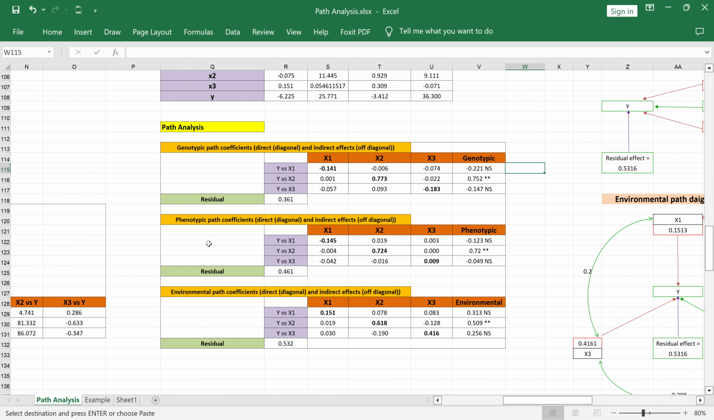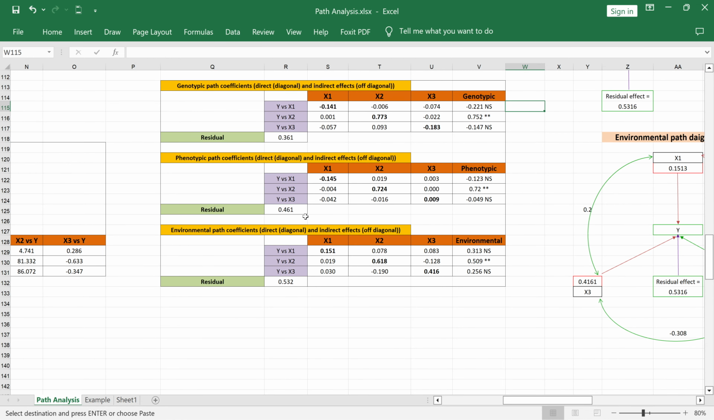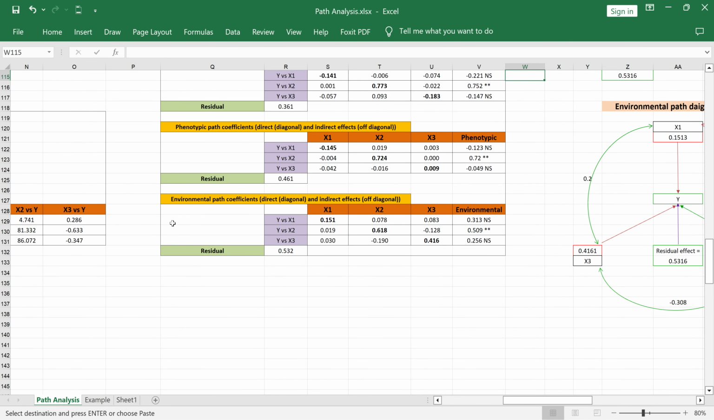So next you will get the phenotypic path coefficient, same like the genotypic. You can see here in diagonal you will get the direct effect, and in off diagonal you will get the indirect effect, and also you will get the residual value. Next, environmental path coefficients, same like above, diagonal as direct and off diagonal as indirect effect.